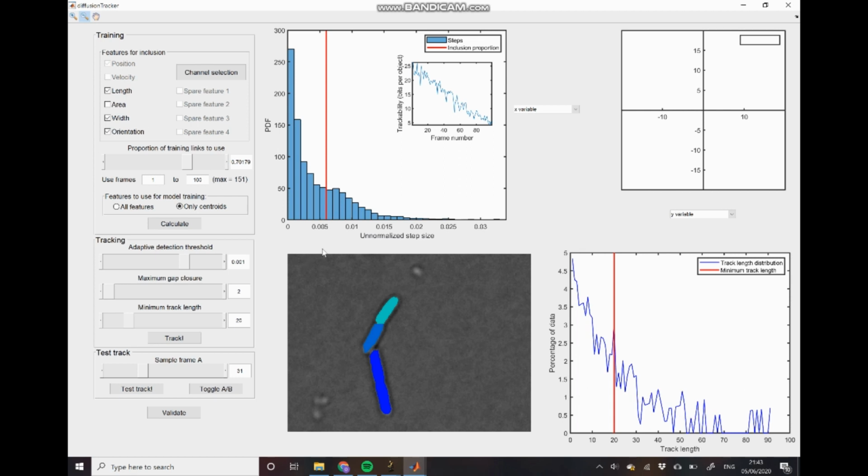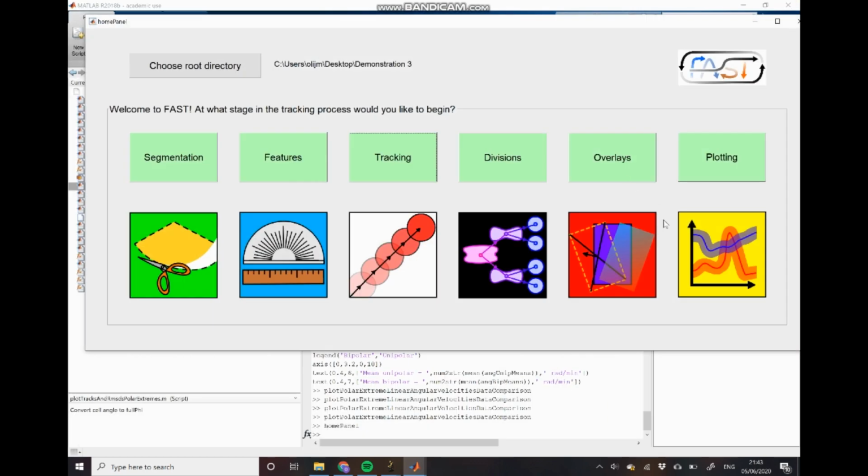Now that's tracking complete. It automatically reprocesses our data sets once we change that parameter, so I can now safely close down the tracking module. And just to give you a quick sneak peek and tie up this story, because I'm going to move on from this data set in the next video, I'm going to quickly show you the plotting module.